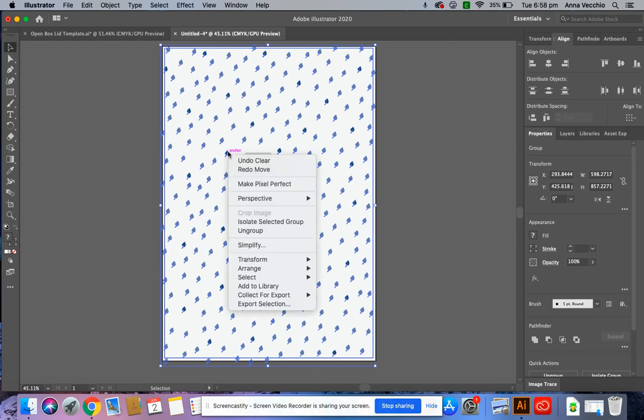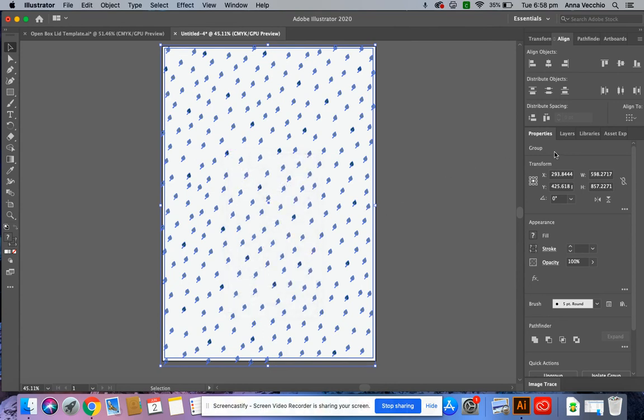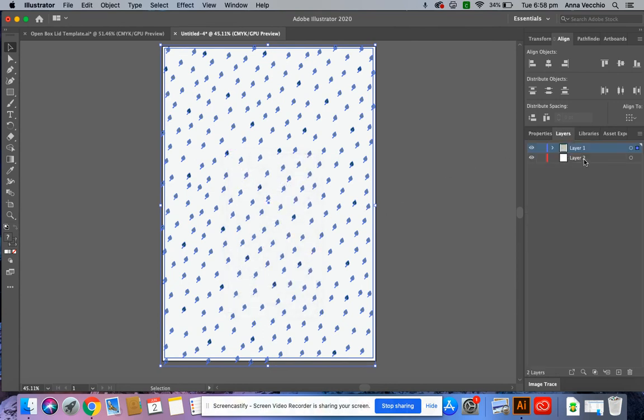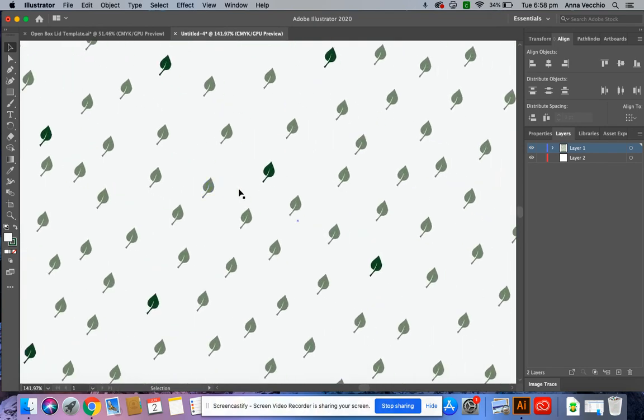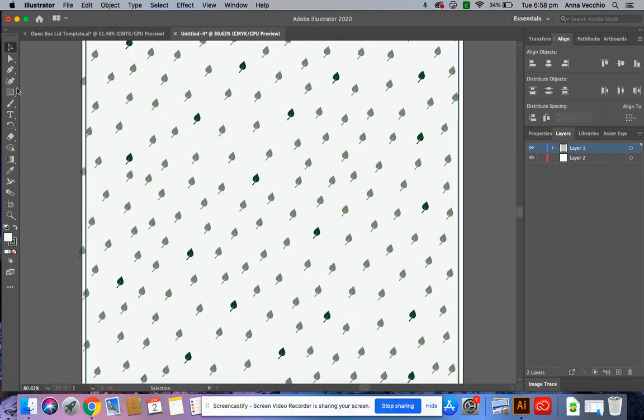I right clicked and I grouped. So as you can see, it says ungroup here, which tells me I've already done it. But I grouped all of the leaves and the background together. If you look at my layers, you can see that that's all one image. It's in one layer. That's what I wanted. Okay, so that's the way that I created a pattern. I just freehand drew with the pen tool.